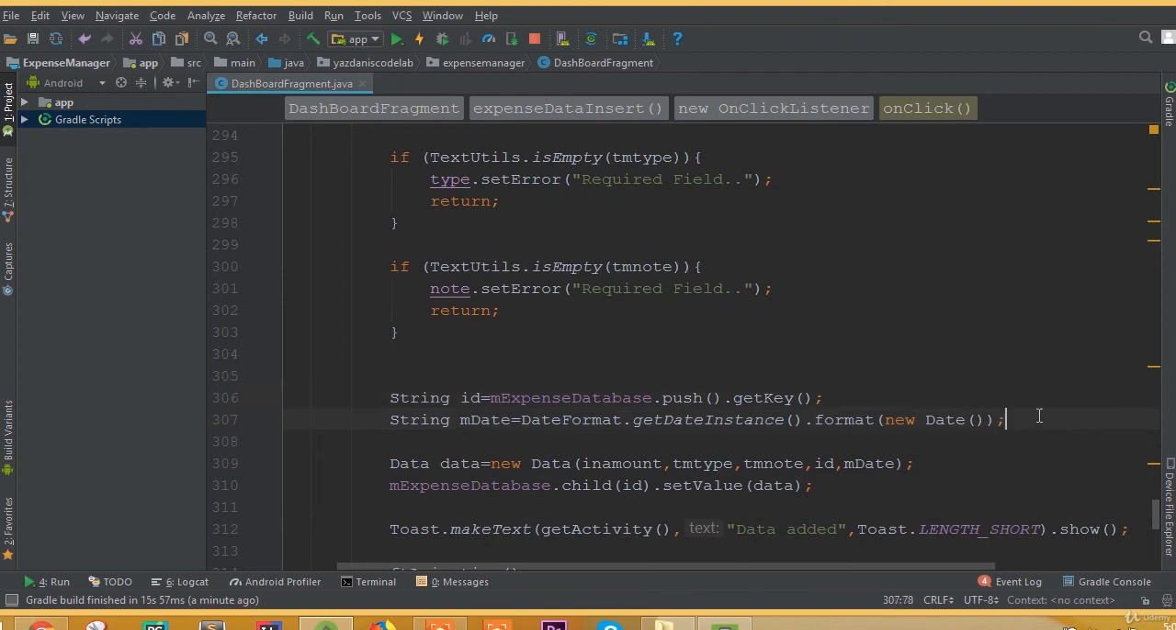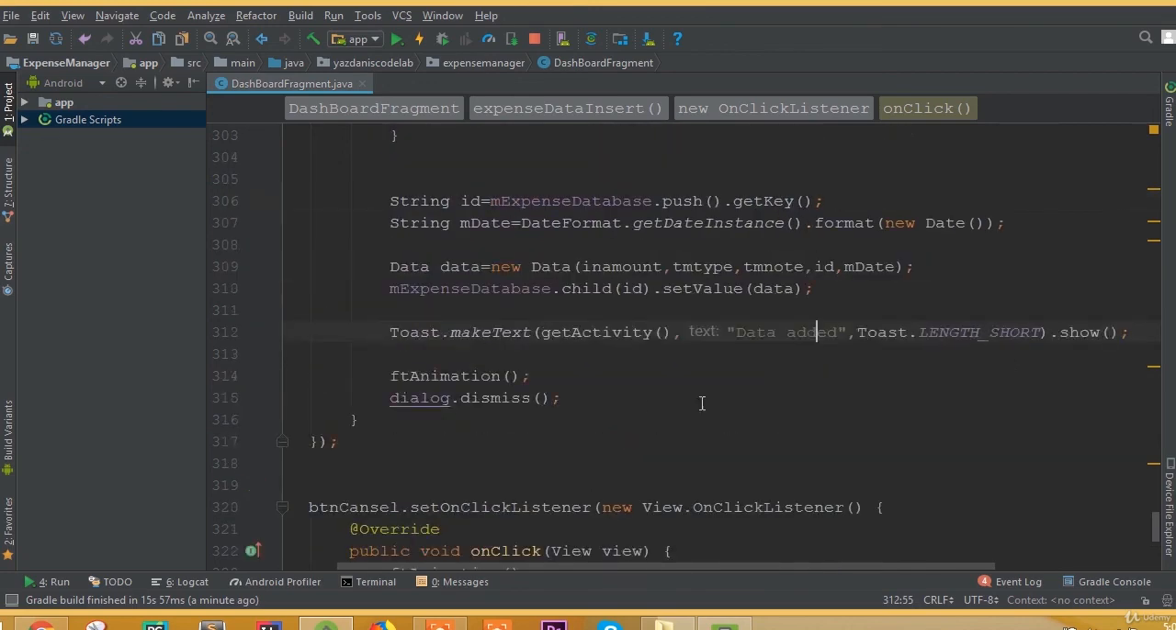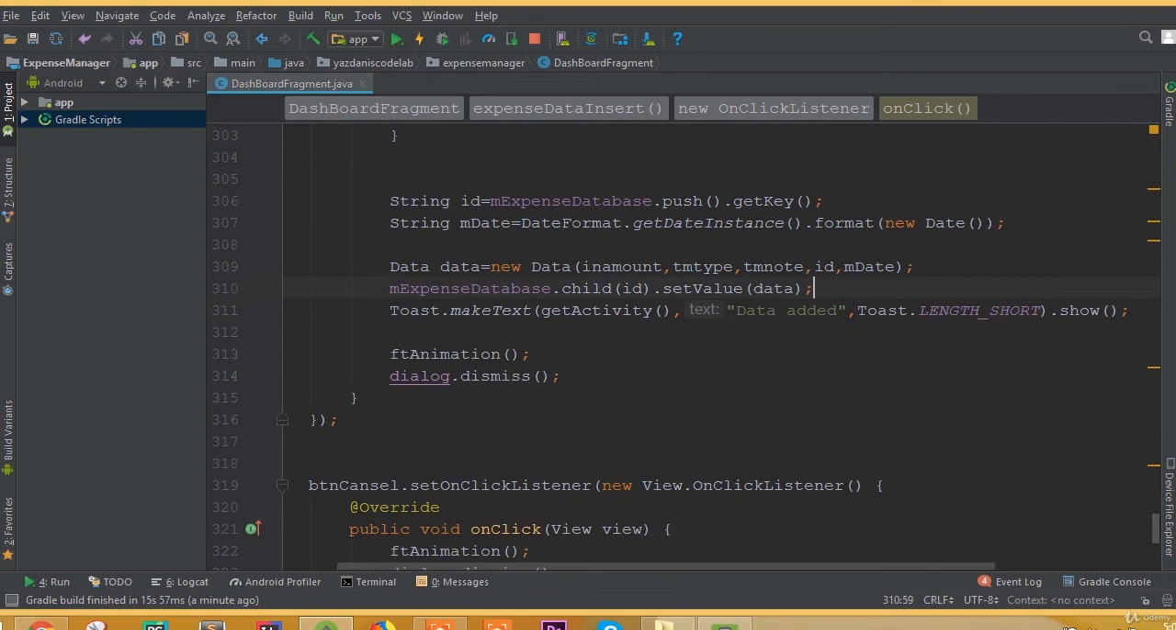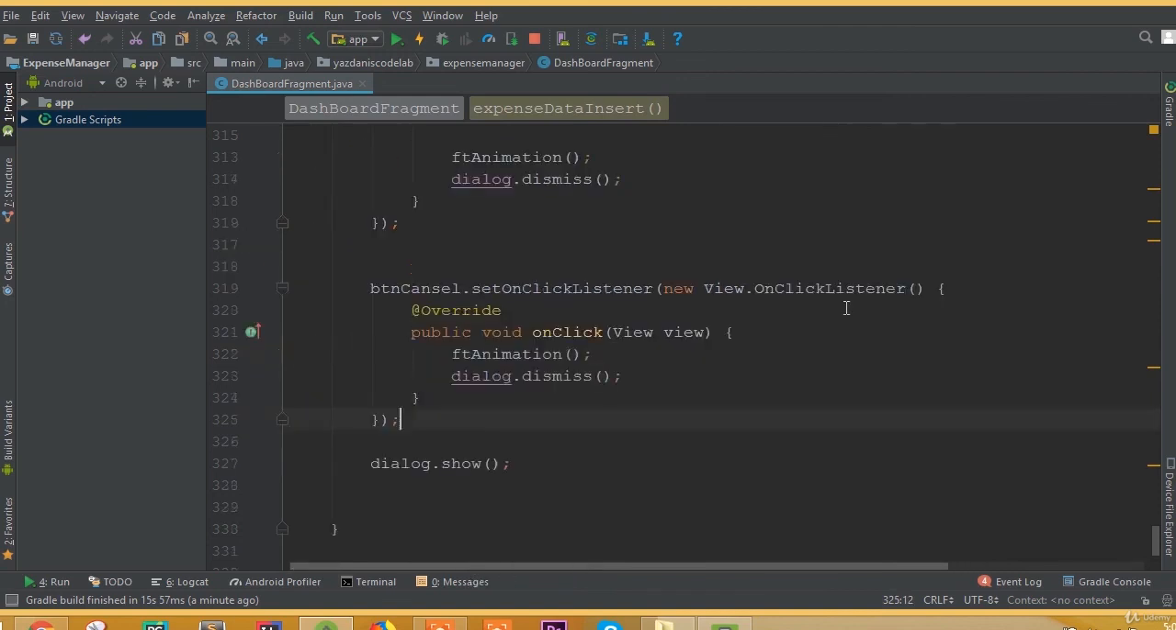So we added all this functionality. I think all functionality is done. So I think that's it for this part. We can continue from our next part.